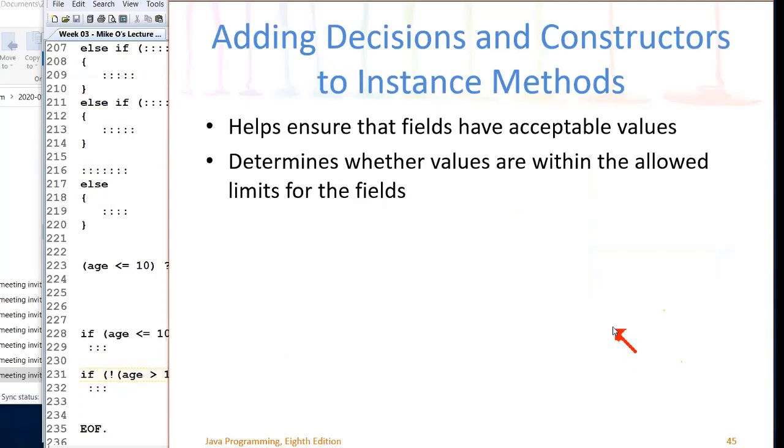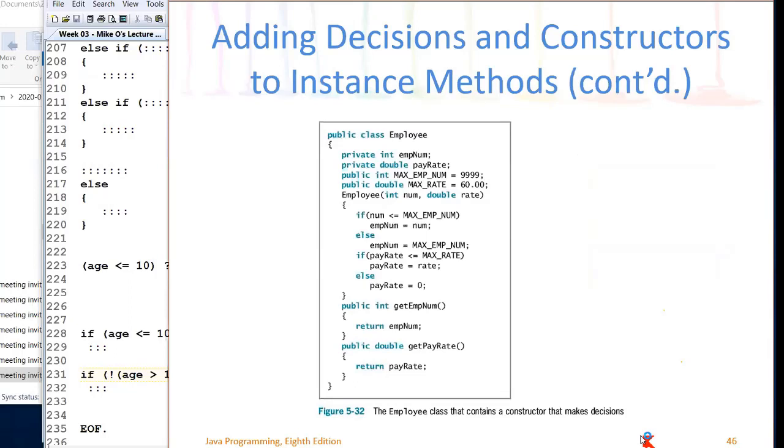So adding decisions and constructors to instance methods. We haven't done constructors yet. This helps ensure that fields have acceptable values and determines whether values are within the allowed limits for the fields. We haven't done anything like this yet. This is all brand new code for us. I mean, we did do it in the cheat, but that's just me jumping ahead to show you what was coming. We might not talk about this in today's class. We might talk about that more in the cheat. We're running out of time.